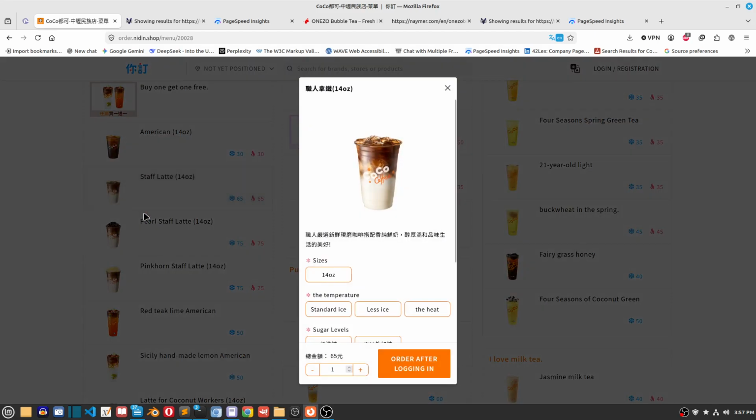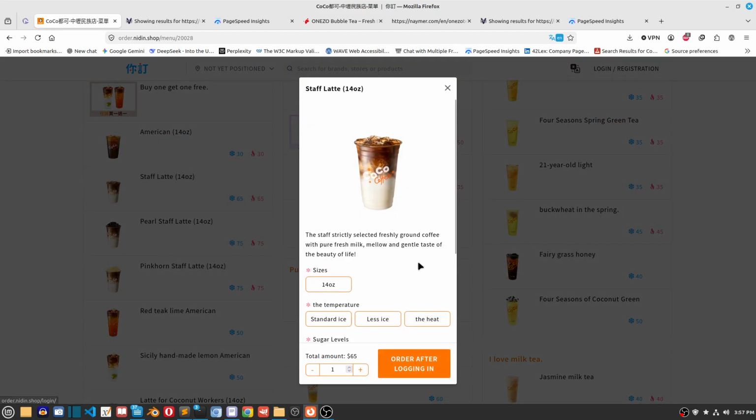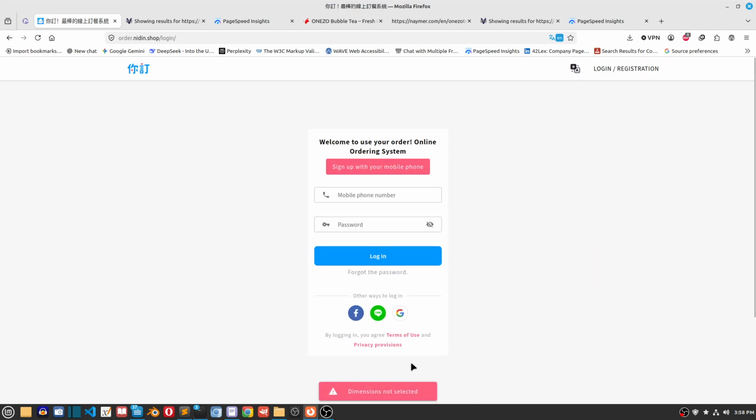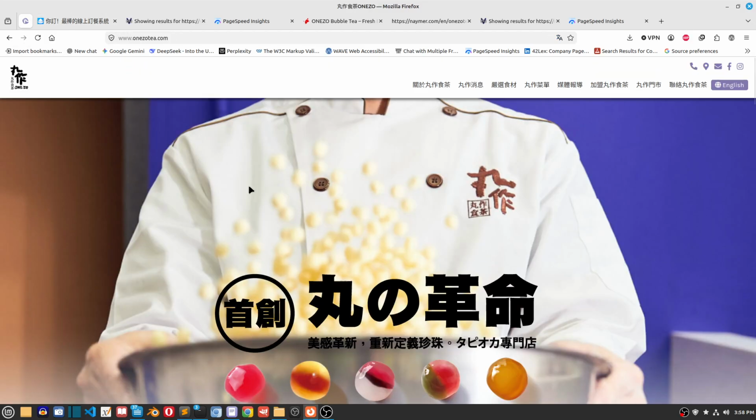If I try and order one of these, can I order after logging in? I would set it up so that you can place the order, put all your information in, and then I wouldn't make somebody, I mean, name of order. It looks like I've got to have an account to do anything. Forgot the password, dimensions. I bet this thing is not getting a whole lot of orders unless it's from people you already know, because you've got to know what's happening in this shopping cart to be able to use it.